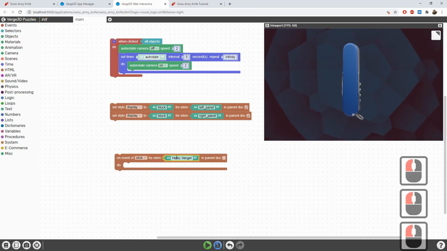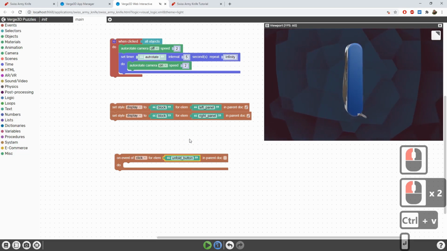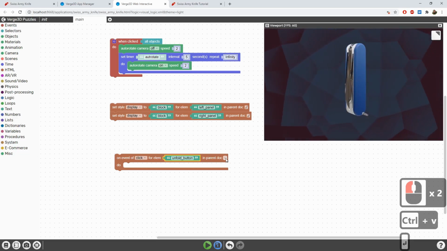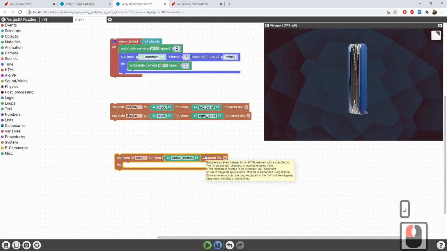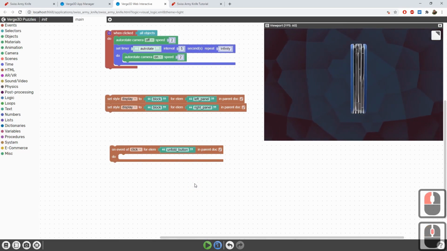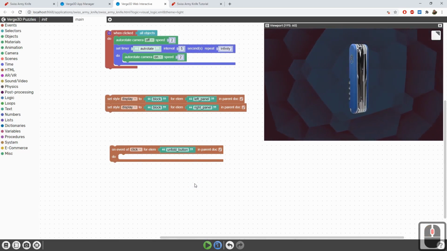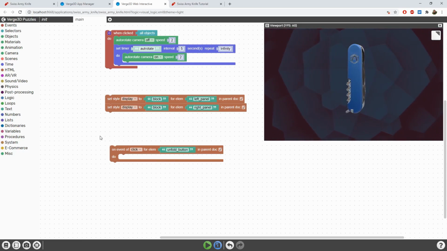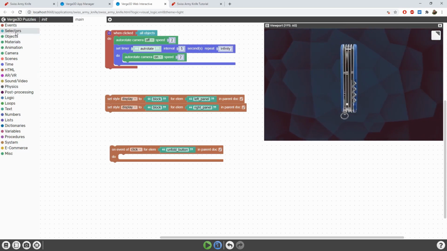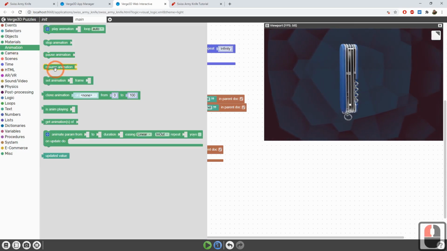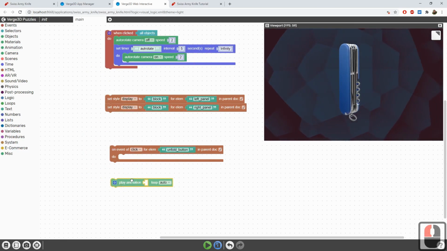Get back to the puzzles, add a text block and paste the ID. Be sure to check in parent doc, since this button element is located in the outer HTML file. So we are now able to detect button clicks. Let's trigger the animation inside this puzzle. This can be done with the Play Animation puzzle.